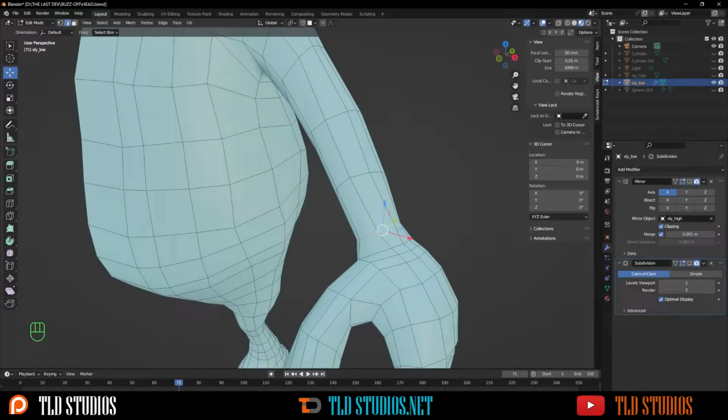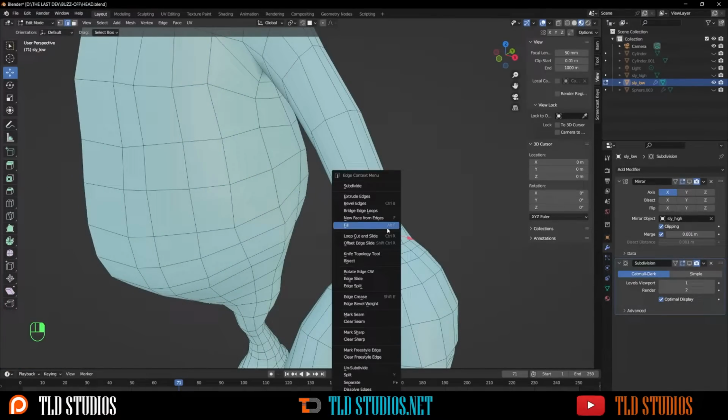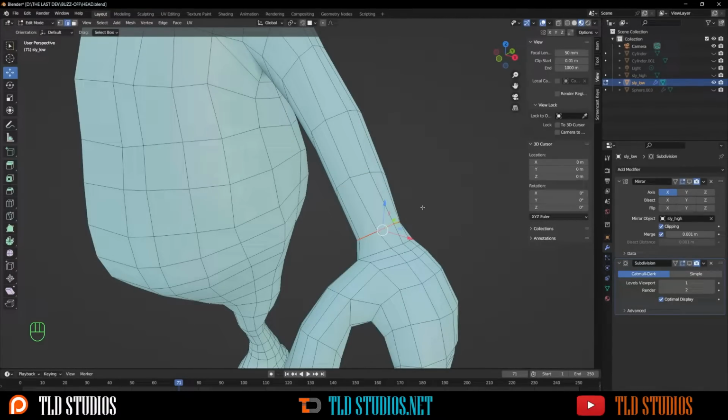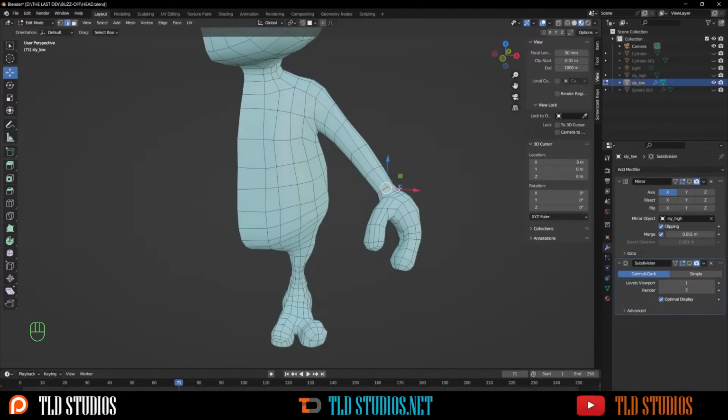Once you have your edge selected, you can right click and go to mark seam. And don't get it confused with mark sharp. Mark seam is what you want. I'm going to create this separation between the wrist and the hand.